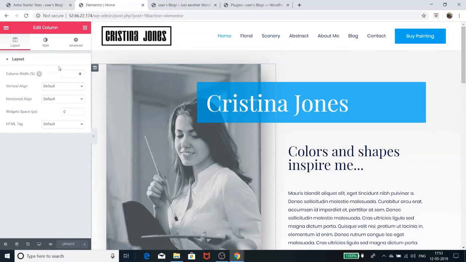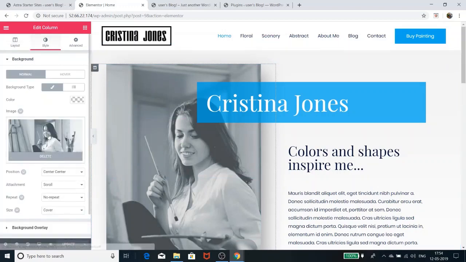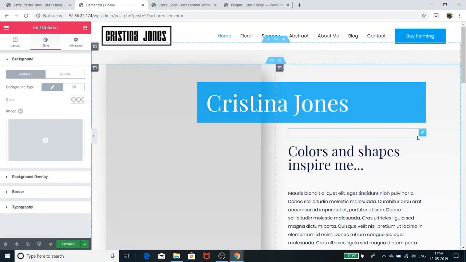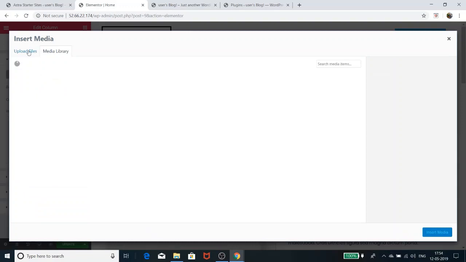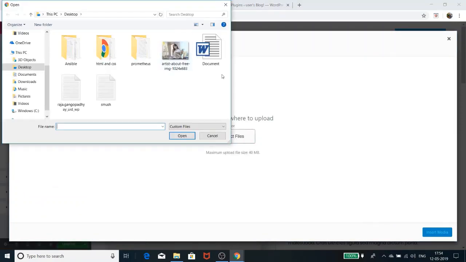After you click edit column, you see there's an edit column option coming over here. That means this is not an image element, it is basically an image in the background. So you can see in the style, in the background, there is the image. If you delete it, the image will go away. Now if you want to upload a new image, you can just click on the plus sign here, go to the upload section, and select the file which you want to upload.